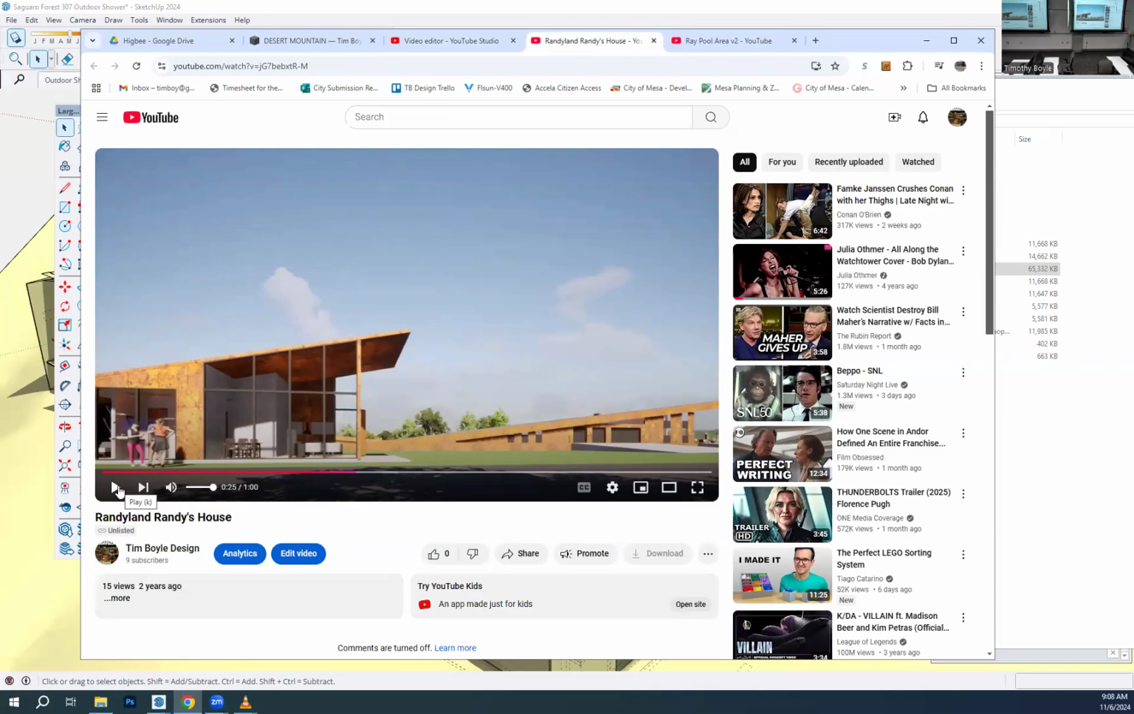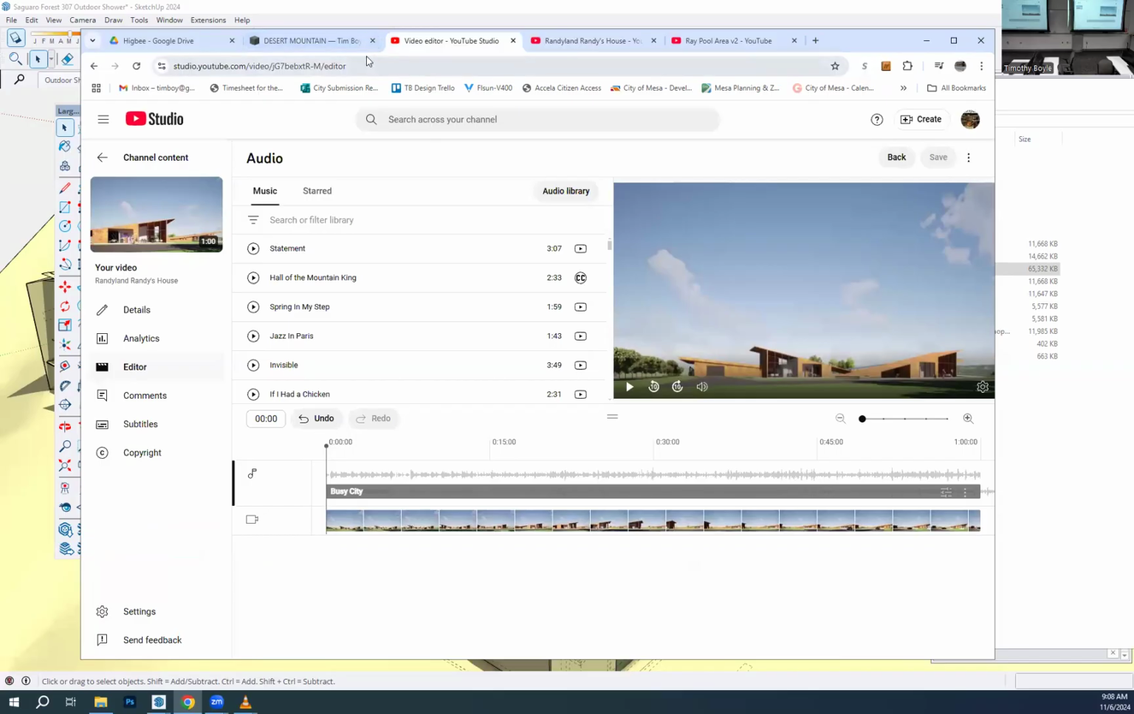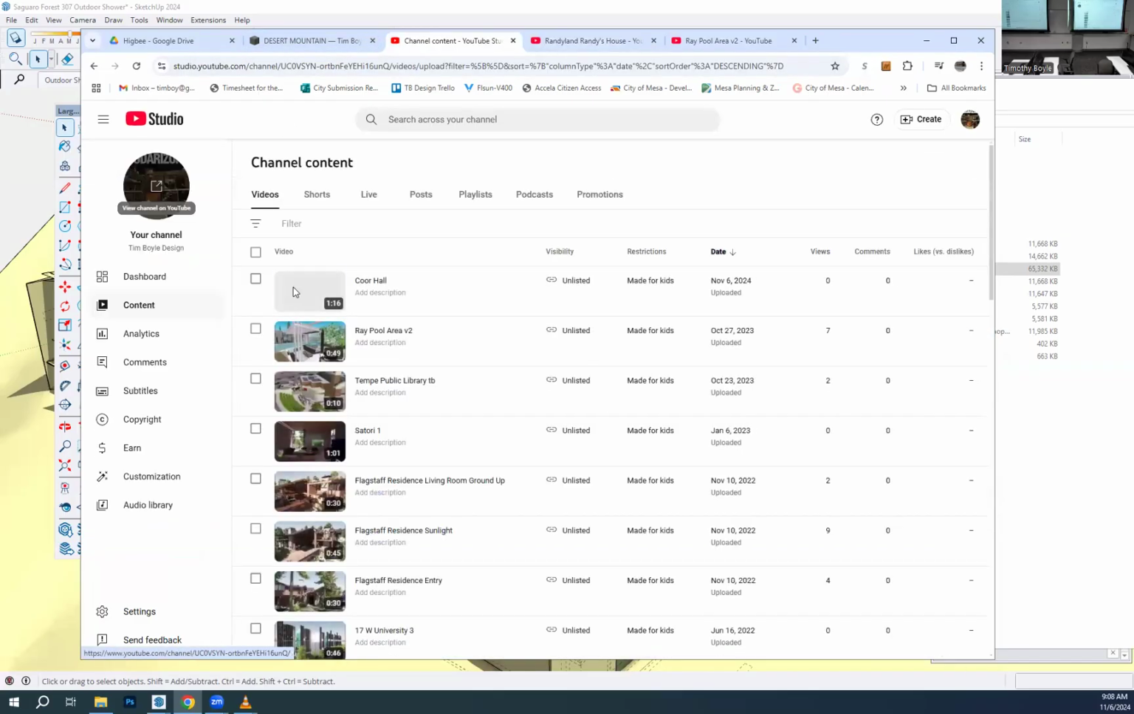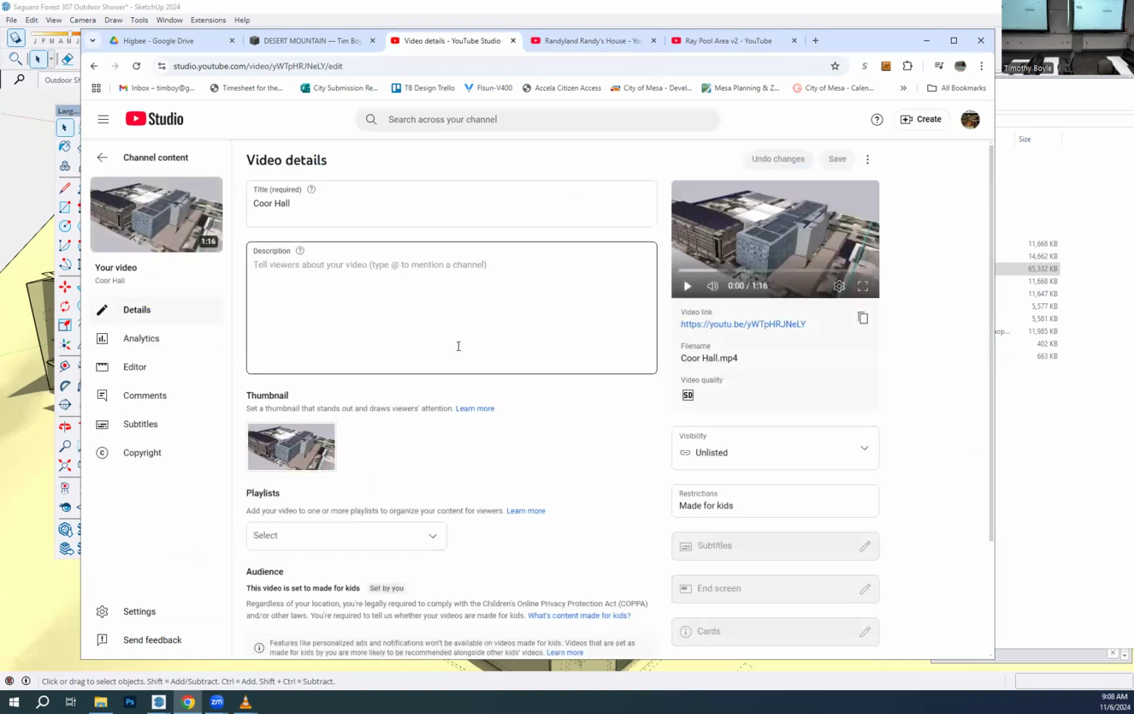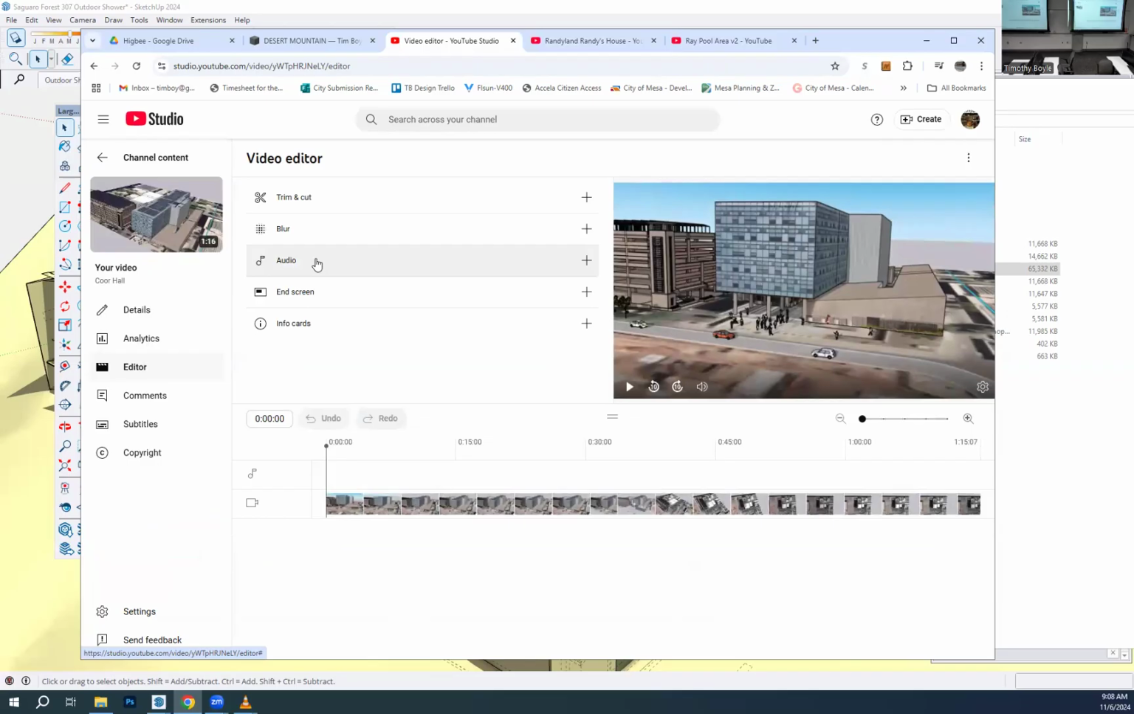Not everyone's going to want whatever techno music you grew up listening to pounding in the background when you're showing your stuff. So that is that. Let's see if we finished our core hall. Okay, so it's in there like that. Now I can go to the editor. I'm going to add audio.